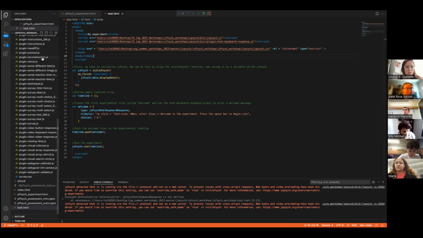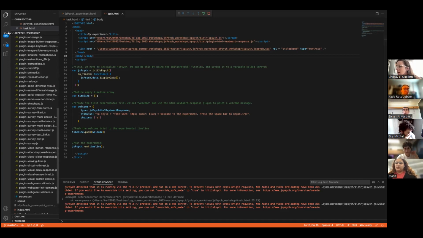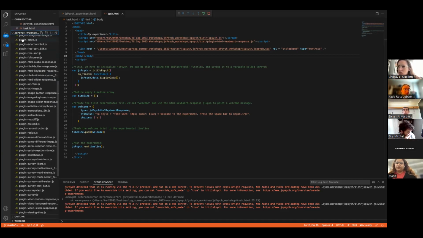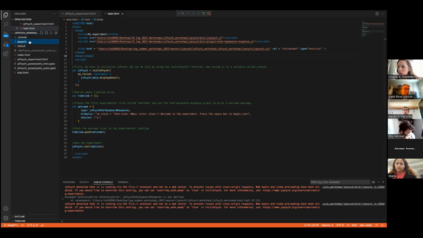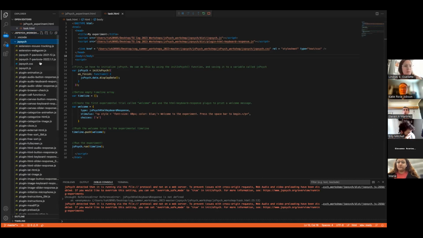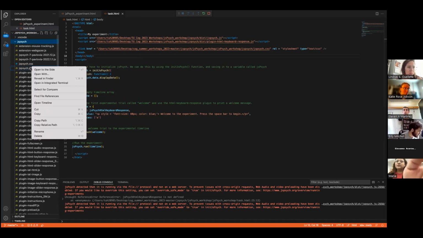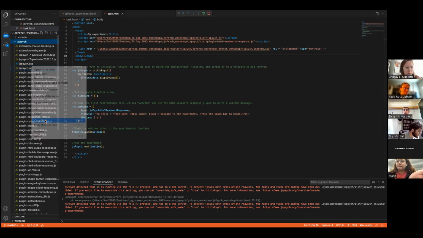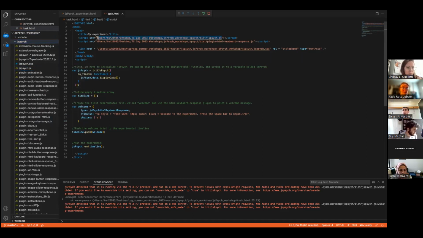Yeah, you can look at my screen, and I'm going to show you how to do that. Let's start with jspsych.js. I'm going to go to this JSPsych folder that's right here in your directory, go to the jspsych.js, copy the path, and then I'm just going to paste it. And it should be your desktop.